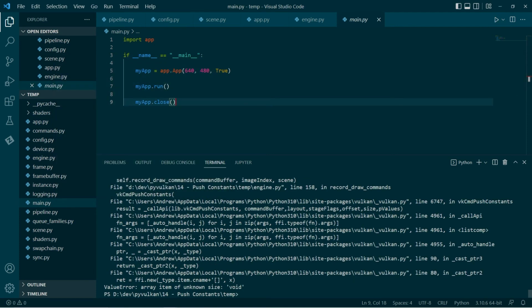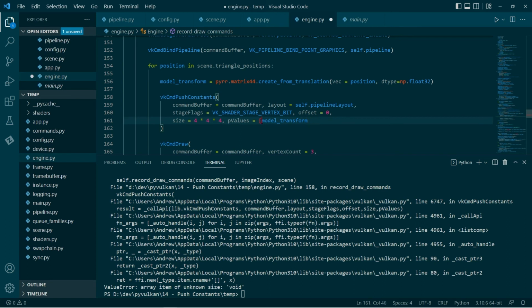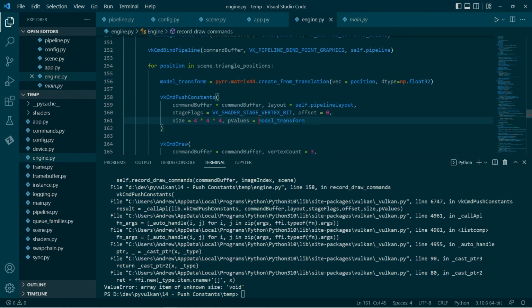Okay, so this is really weird. Under the hood, Vulkan's doing this sort of pointer casting thing, and it just can't handle it. So another thing we could do is we could just go this. I can go through many permutations of things that I tried. Array item of unknown size void, so that's weird. What we need to do is this is sort of going to take a void pointer that points to the beginning of a block of data. Okay.